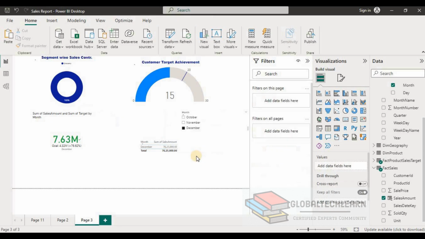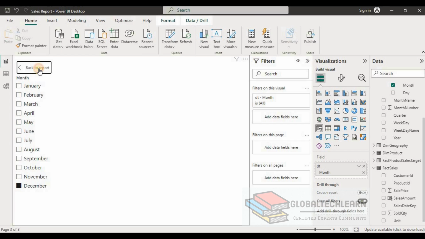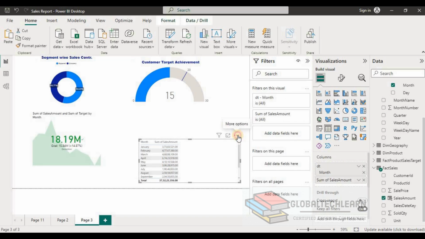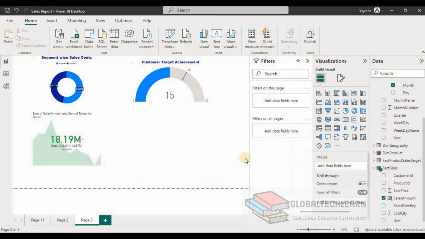So let's delete all these filters which I have added here, and this analysis also. So in this way, we can use KPI to evaluate our current value against its defined target.